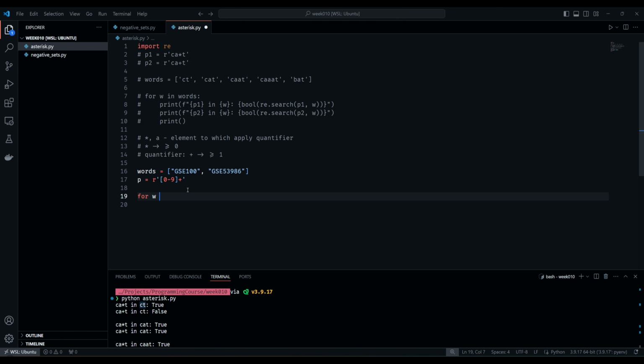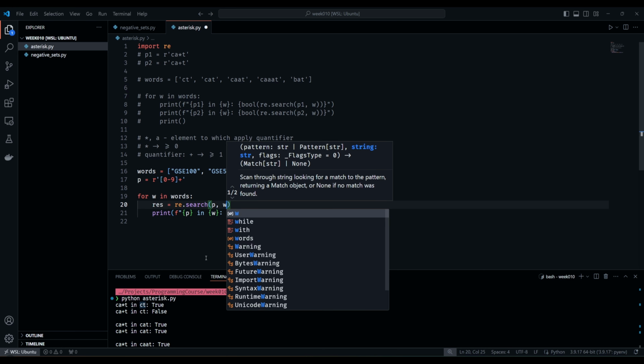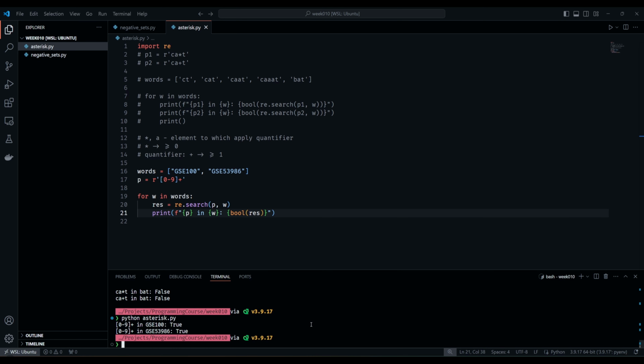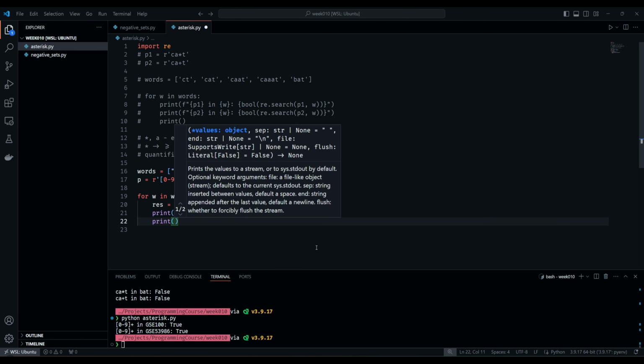And let's just, for each word in words, do something similar. This is going to give us just a Boolean result, either true or false. So let's execute it. So basically it's true, but you can also check what was matched there, right?